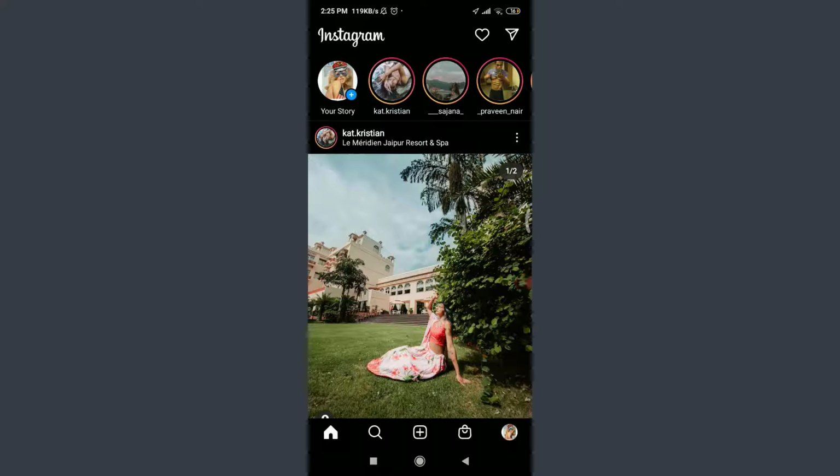Want to learn how to create a photo collage on an Instagram story? I'll teach you how to do it today.